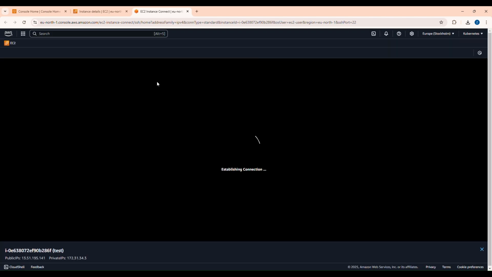How cool is that? Today, we learned how to deploy an EC2 instance using the AWS Management Console. It's quick, simple, and powerful.